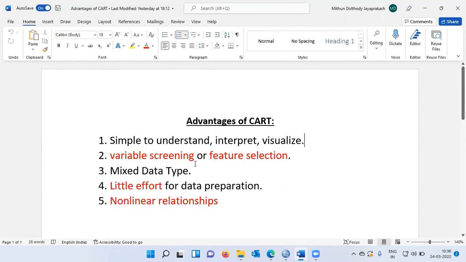It helps in variable screening and feature selection as well. It can handle mixed data types. It can handle both categorical as well as scale variables. Little effort for data preparation. It can be used to model non-linear relationships. Two additional points which I have not highlighted here are that it gives me binary splits, and the formula it uses to construct the tree is what is called Gini's measure.